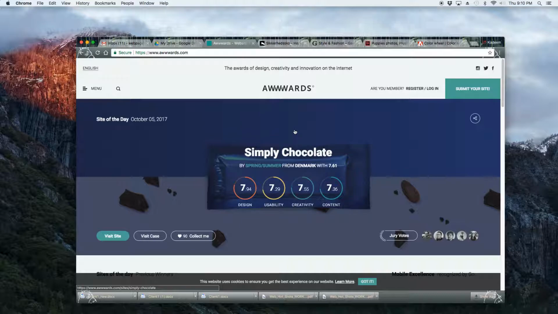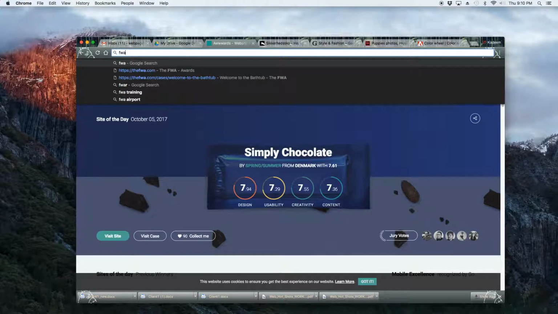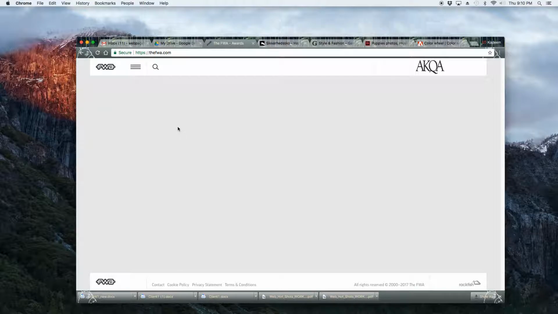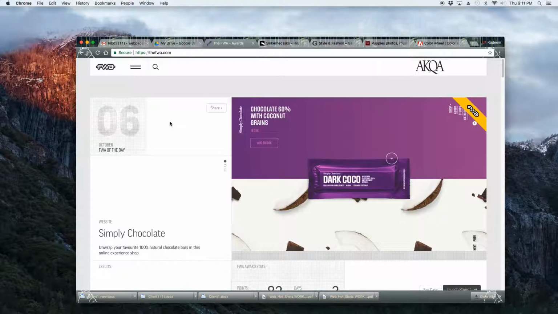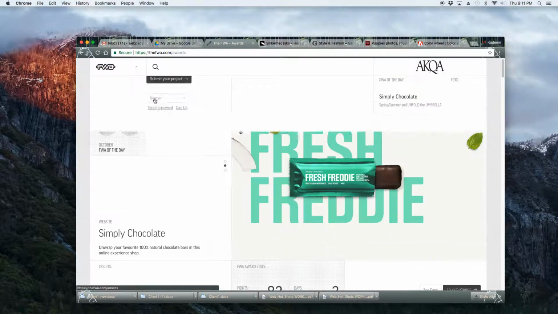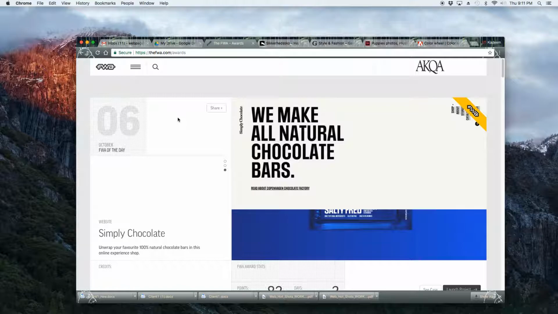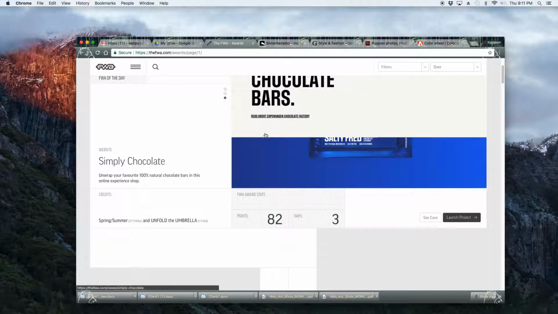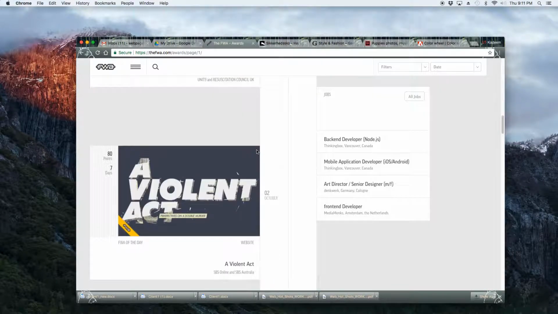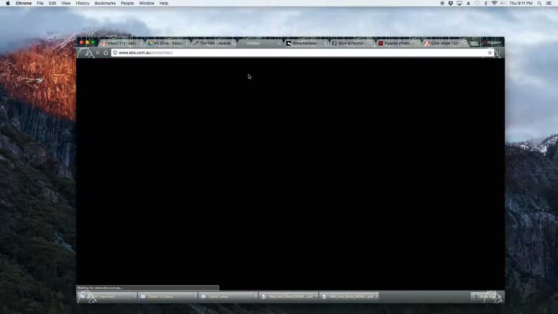But yeah, you can just go through here, or my other site that I like to look at is FWA. FWA is another website award site. Like, it has very high quality, great design websites that they kind of want you to check out and get inspired by. I'm guessing this chocolate website's everywhere because I just saw it. Let's see. Let me launch this one, see what's up.